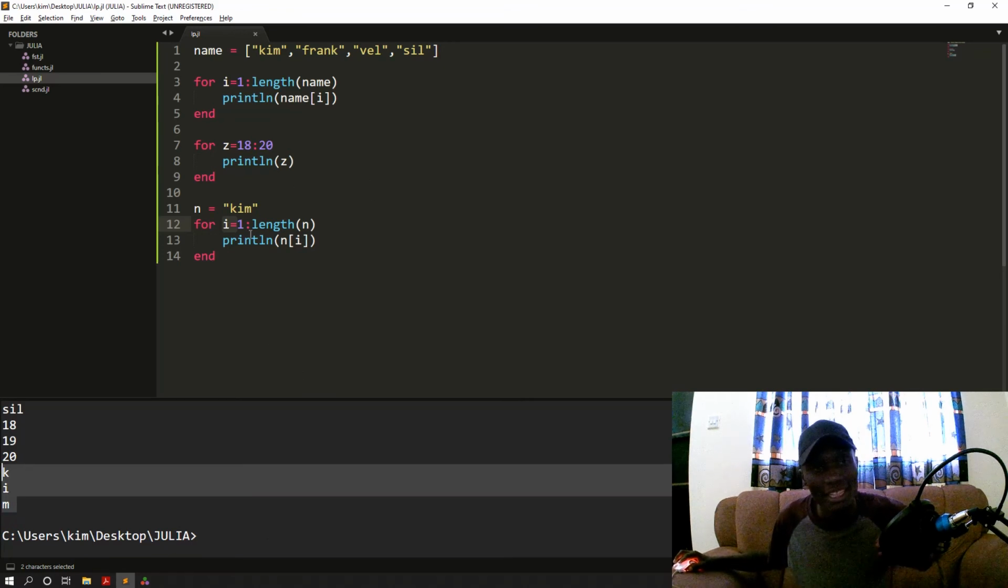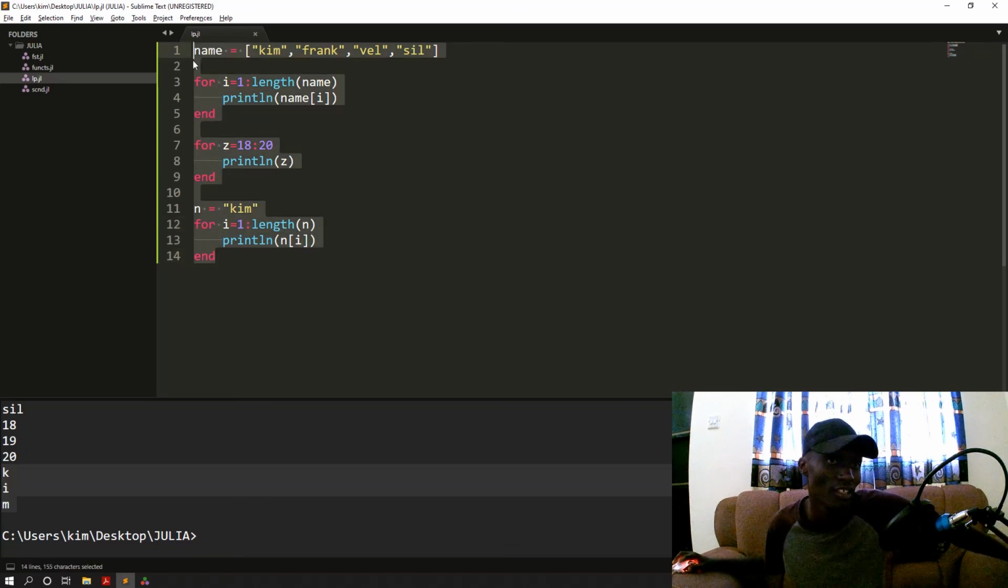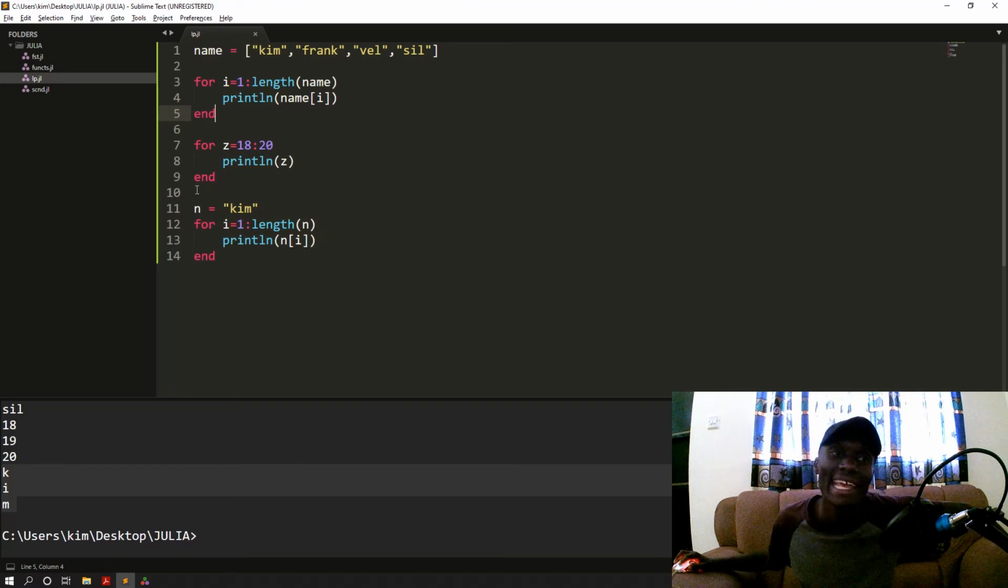So anything that has a length can be indexed. Anything that can be indexed can be looped over in Julia. So that is it. This is a range, this is an array, and this is a string. So we looped over a string, we looped over an array here, and then we looped over a range here.